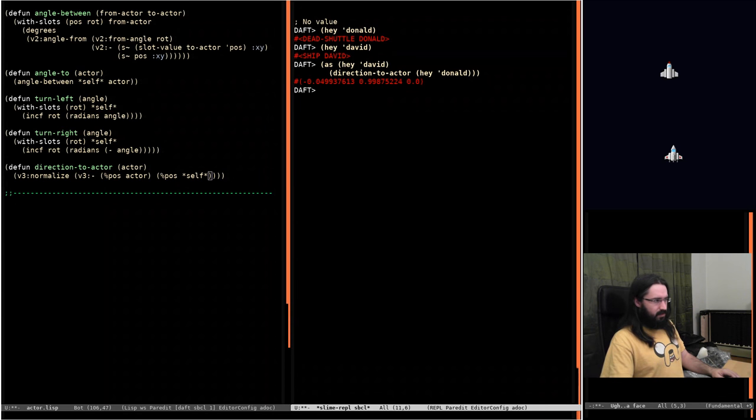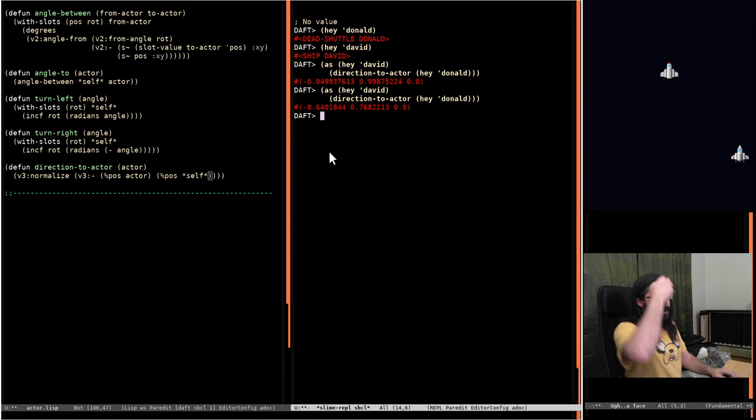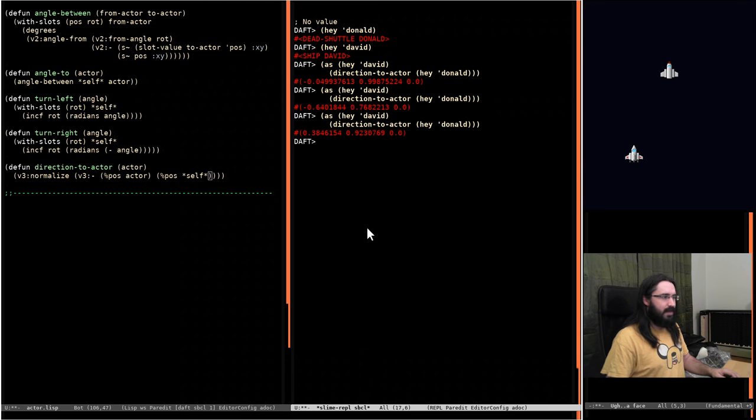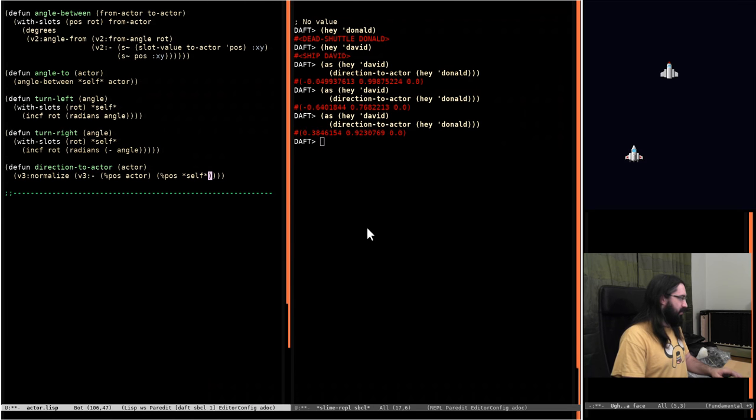That looks about right. I mean, let's make it a little more obvious. We move that guy over here. We do it again. It's minus 0.6 and positive 0.7 in the Y, that's great. That's exactly what we want. And then make sure it goes the other way as well. Again, we can see, yep. So that's done. Right, what's the next one I wanted?